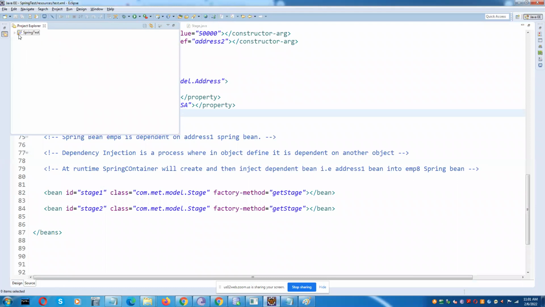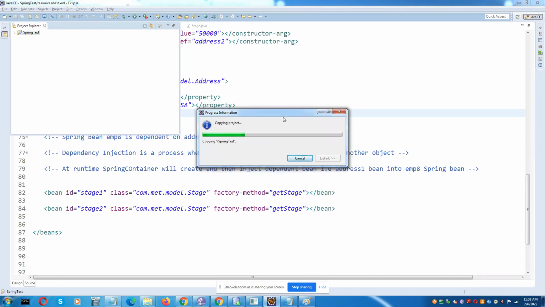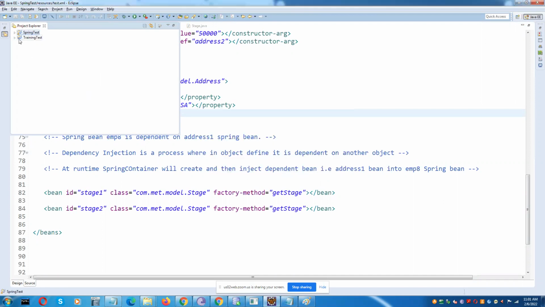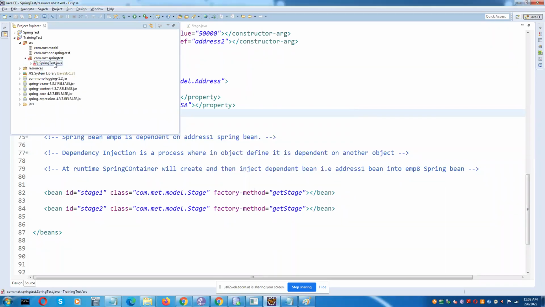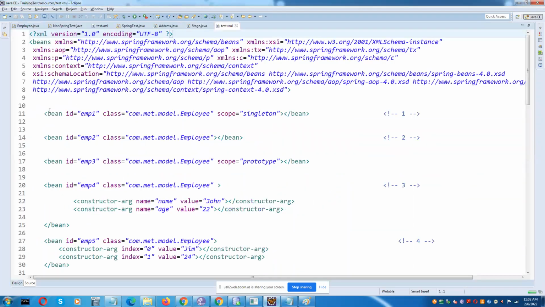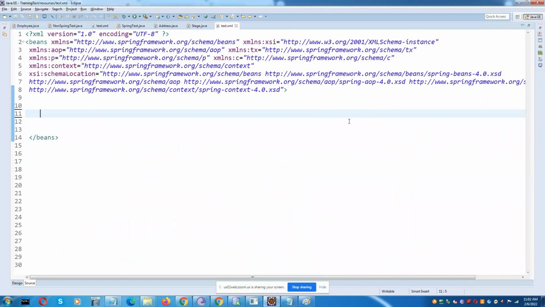So I'll create a new project. So I'll just copy paste this project. Okay. And I'll give the test as training test. I'll remove all the classes. I don't want this. I'll go to the resource. I'm not doing anything. I'm just cleaning up everything. Okay, whatever code we have written, I've created a backup. See, there is a backup also.